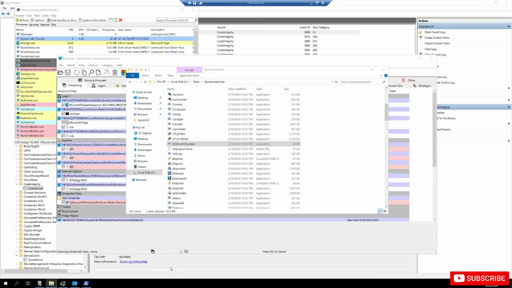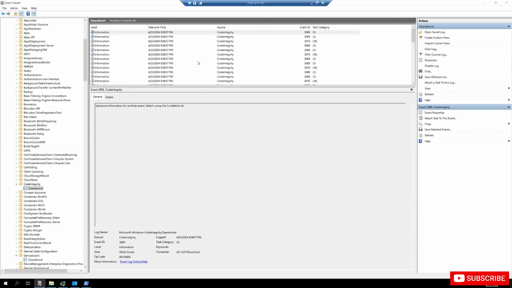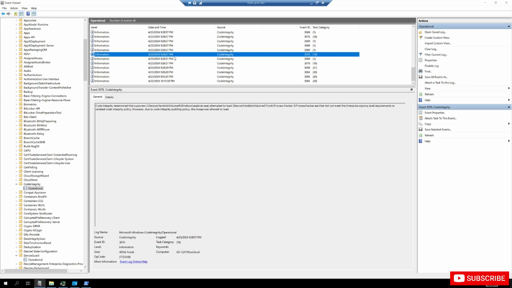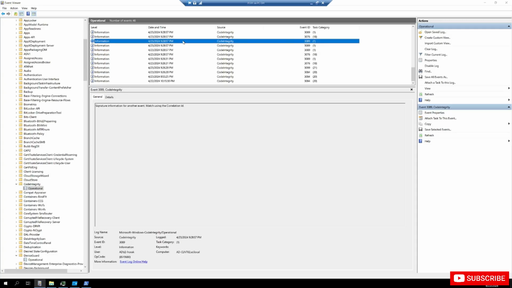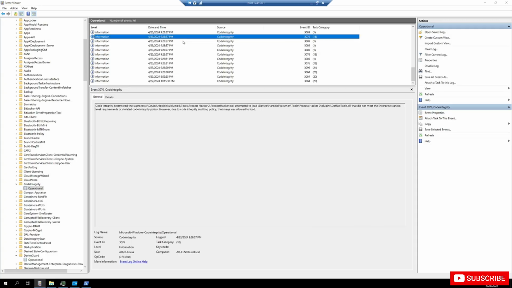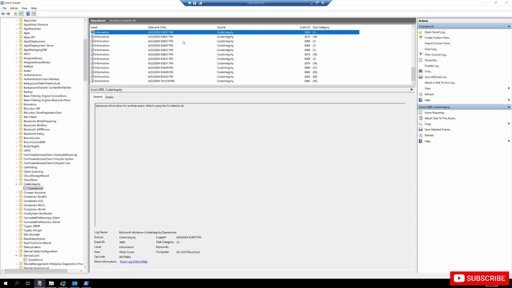Okay, so let's take a look into our log. We have a few more logs over here, kind of a lot, so let's go through them. First we can see that Process Hacker was started, and it did not meet the enterprise signing level requirements. So we can see it would not be allowed to start if it were not in audit mode. Okay, this is again about Process Hacker, some part of Process Hacker. So it works just as expected.